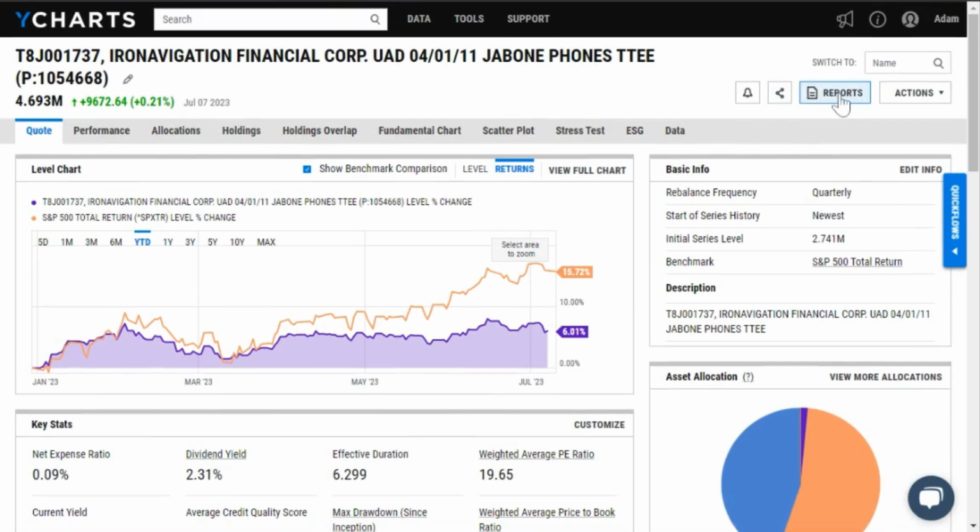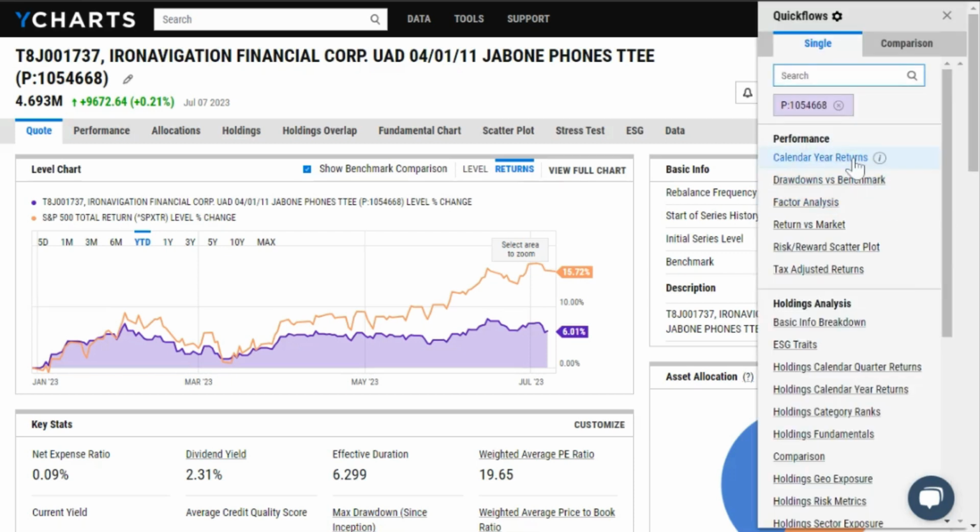I can generate reports on this model portfolio, whether it be a single overview or tear sheet, or a comparison report of a side-by-side or multi-comparison. I can also use quick flows to quickly jump into some common workflows and further extend my analysis.